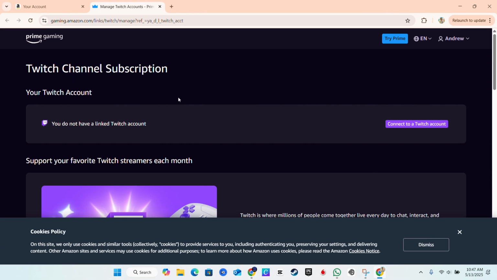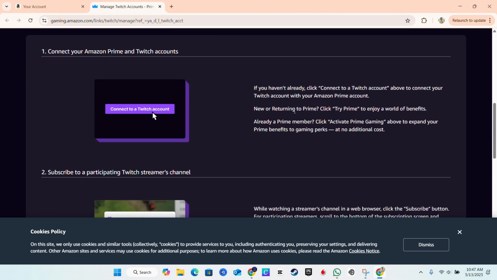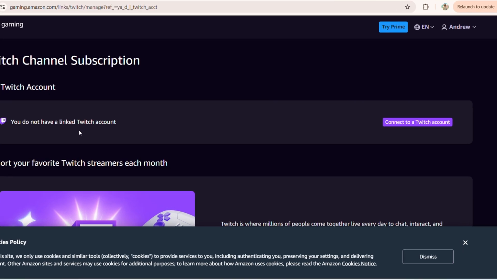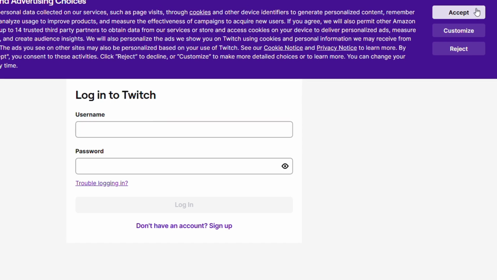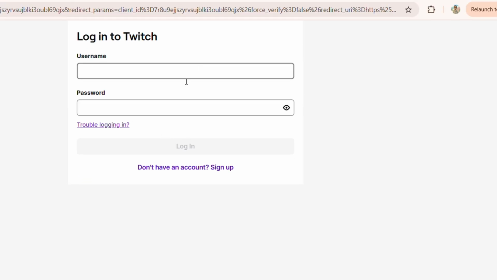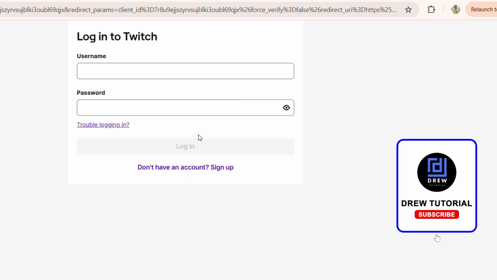And in order to link or connect your Twitch to your Amazon Prime, as you can see here, you just need to go ahead and click on the button here at the top that says Connect to a Twitch account. So just simply click on that, and this will take you over to Twitch, and you can just simply go ahead and put in your username and your password and connect them. But that's all that you have to do, guys. Very easy and very simple.